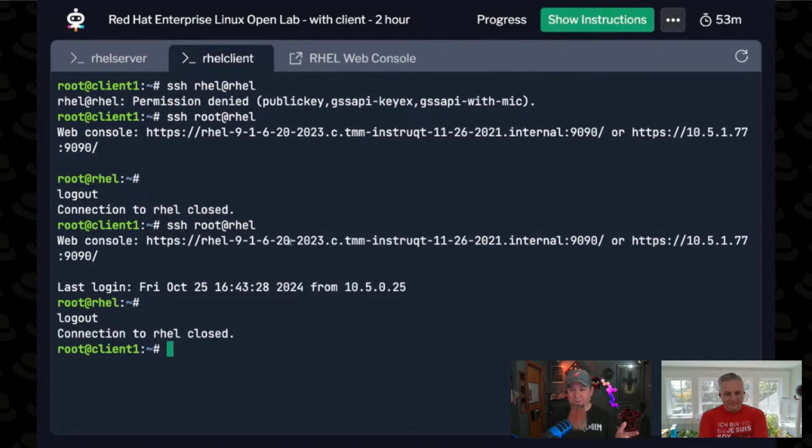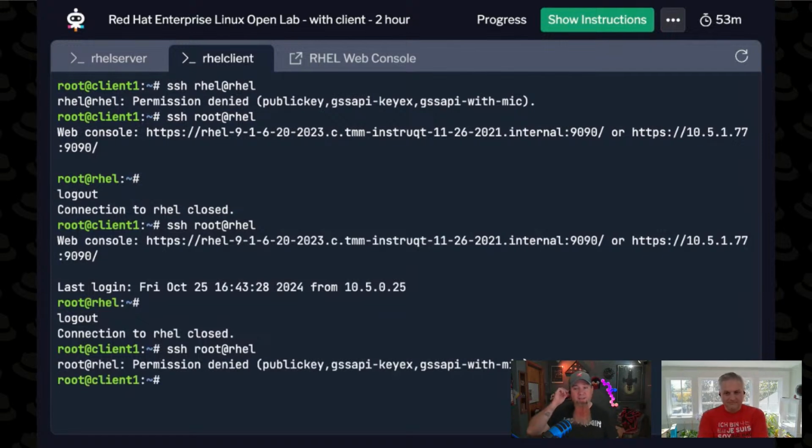All right, so I'm root at client 1. I'm going to SSH to root at RHEL, and there you go. Permission denied. It says, no, I don't care. I've got your key. I'm not asking you for a password because I was told not to, but I'm still not going to let you in because you're root, and I've been told root can't connect. Why would I do that?